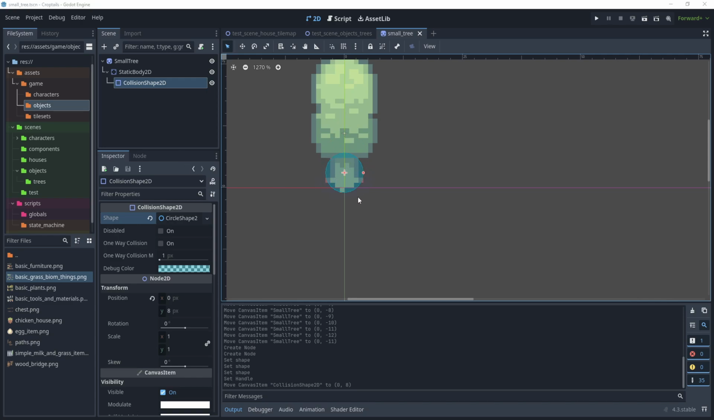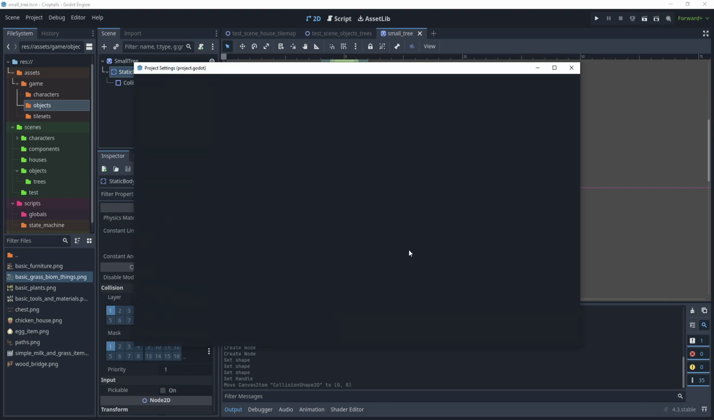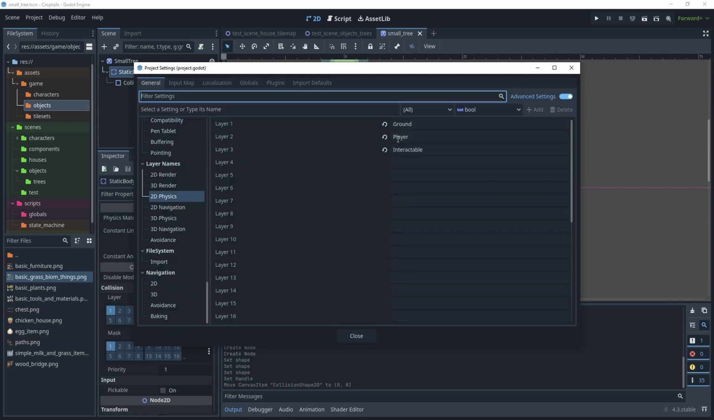the tree. So we would like our player to collide with the collision shape for the static body 2D, but not move through the shape. This is why we're using a static body 2D, because the player shouldn't be able to move through that collision shape. So let's check on static body 2D, and we will keep the layer on ground. If we look at the layer names once more, we have ground, player and interactable.